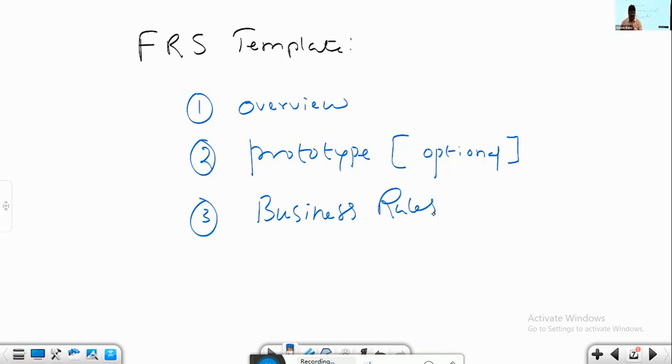How will the tester or developer come to know about them? That should be available in the document, correct? There is a section called business rules. Similarly, employee registration functionality. Employee number should be auto-generated. Employee name minimum 4 characters, maximum 40 characters. Something like this. These are called business rules.